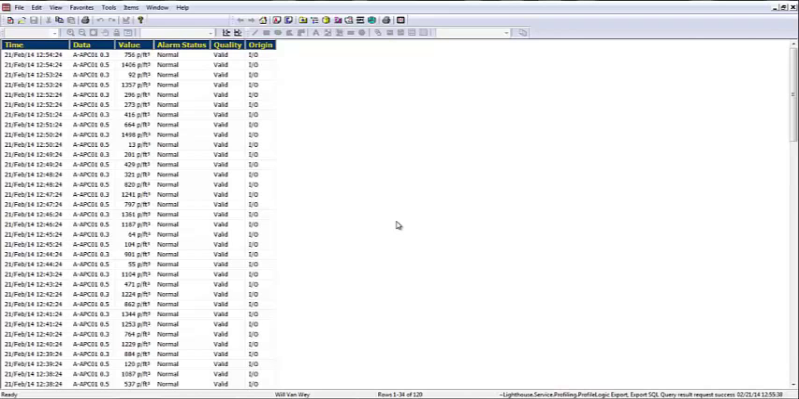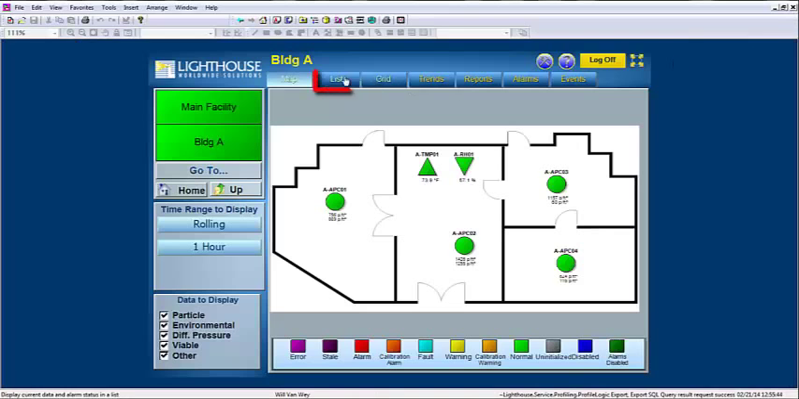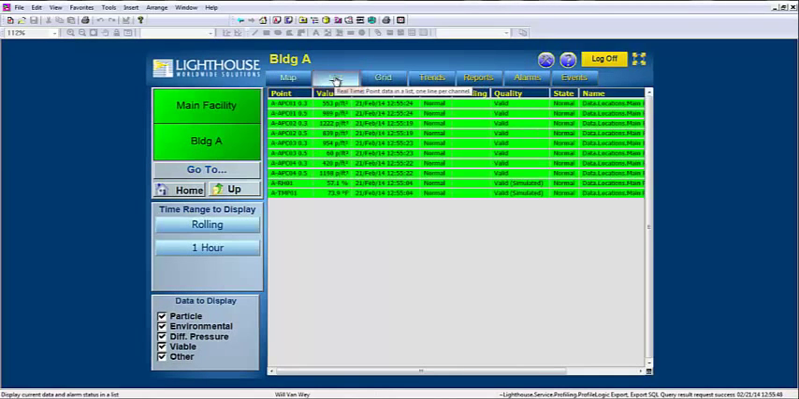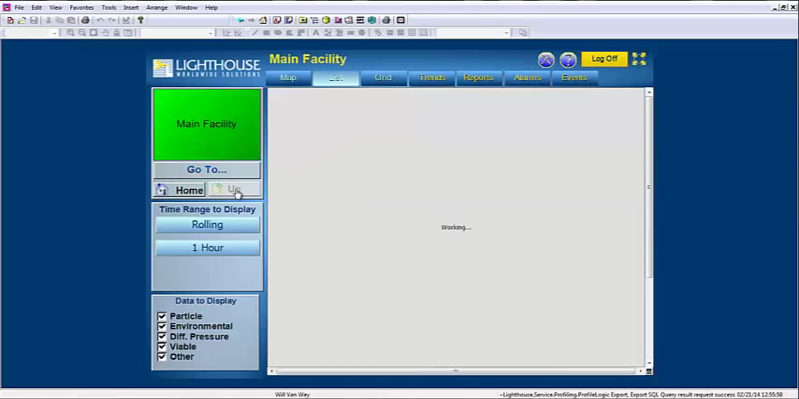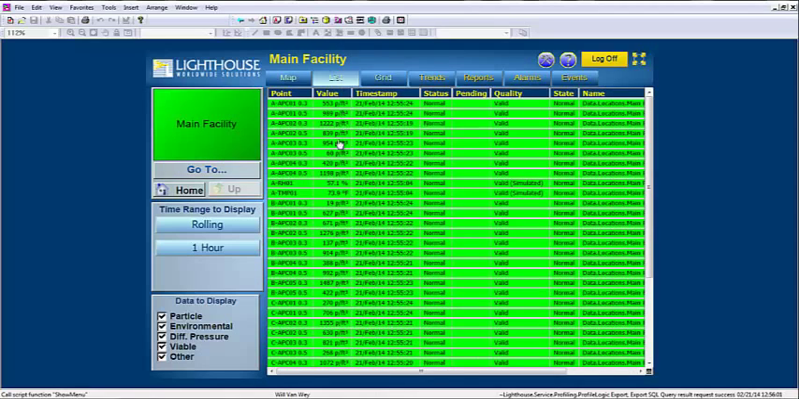Next we'll show you how the list section works. Let's close this one by hitting the black X in the corner, and we'll go over to the list tab, left click on the list tab, and it'll give us the list of the sensors that are associated with building A. If you want to do the entire facility, you can go up and it will bring up everything in the entire facility.